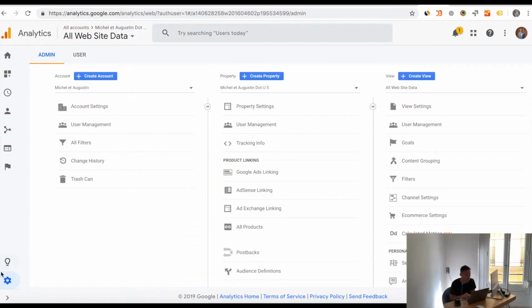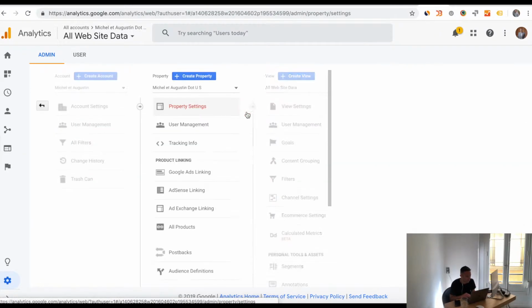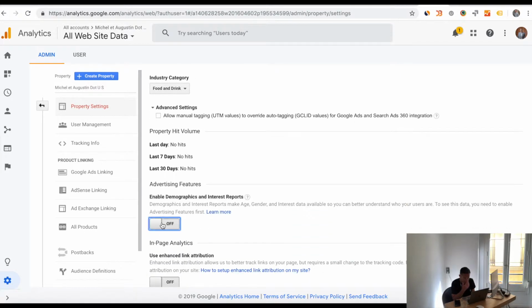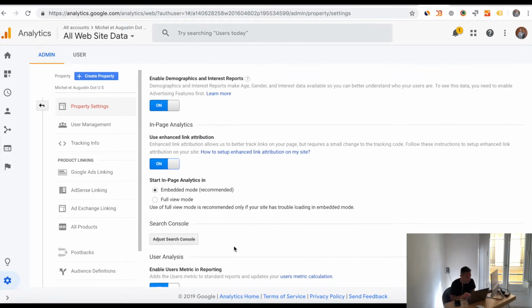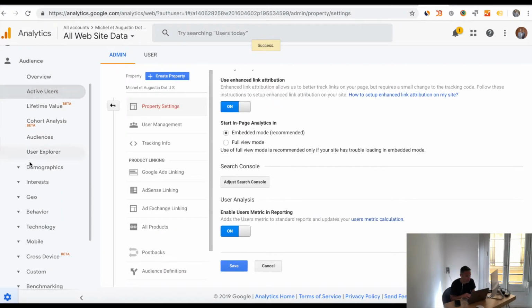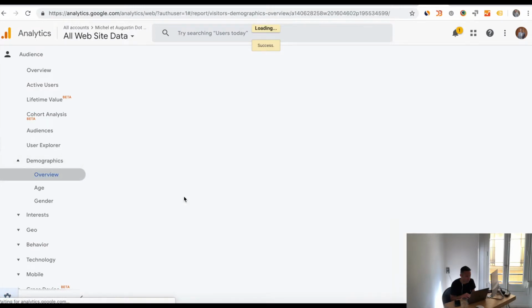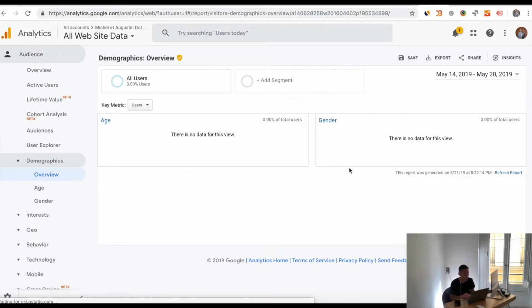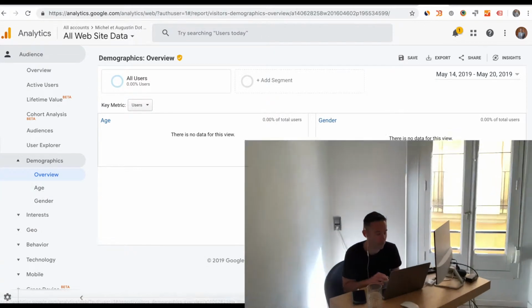And you're going to want to go over to your property column, which is the second column, and in the middle of the property column, you are going to want to click property settings and then scroll down and toggle the little switch, enable demographics and interest reports, to on. And then while you're down there, you might as well also turn on in-page analytics and enable user analysis, enable users metric and reporting. Those are going to be three things that you're going to want to turn on to get the most possible data about your web users.